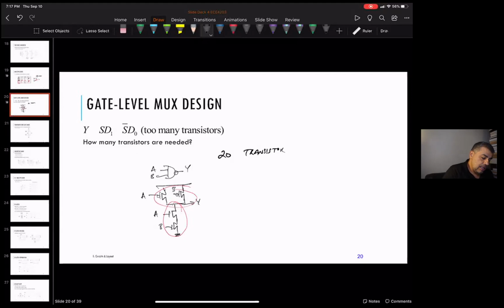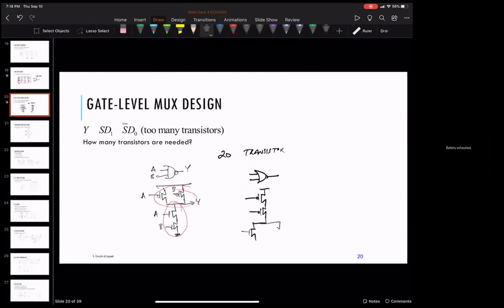And a NOR looks like, again, 4 transistors, but here the P MOSFETs are in series, and the N MOSFETs are in parallel.